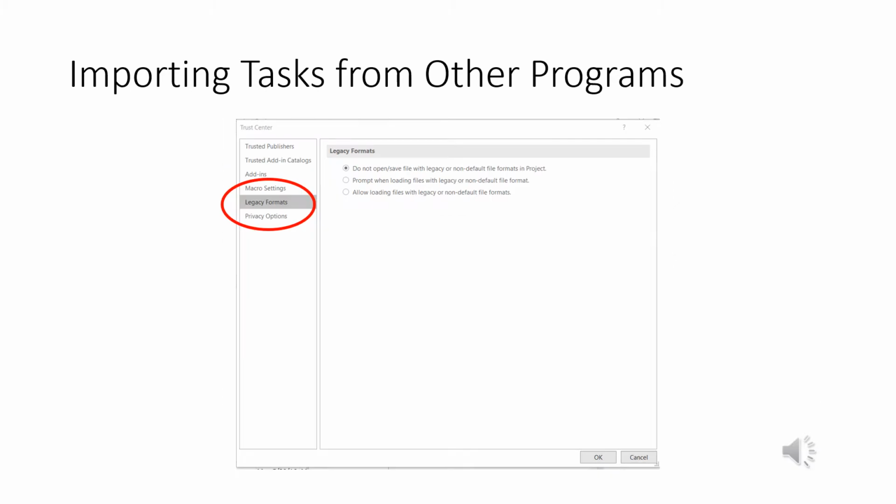If you see Legacy Formats, click on that. And then you want to put on the strictest filter, which is that first one. It's probably the default, but just in case, click on that. It's the safest way to operate.